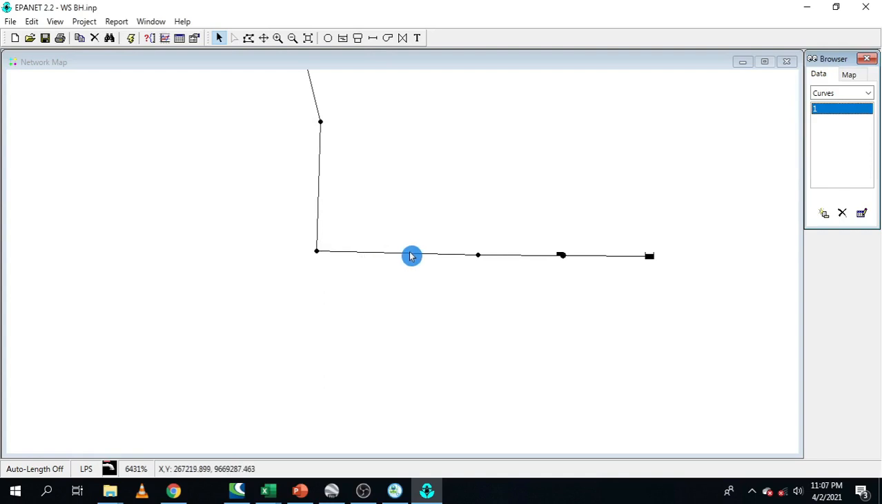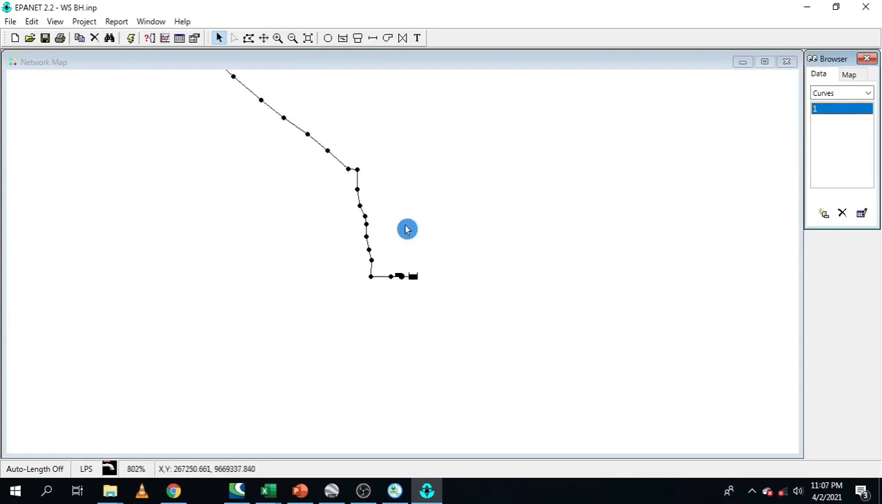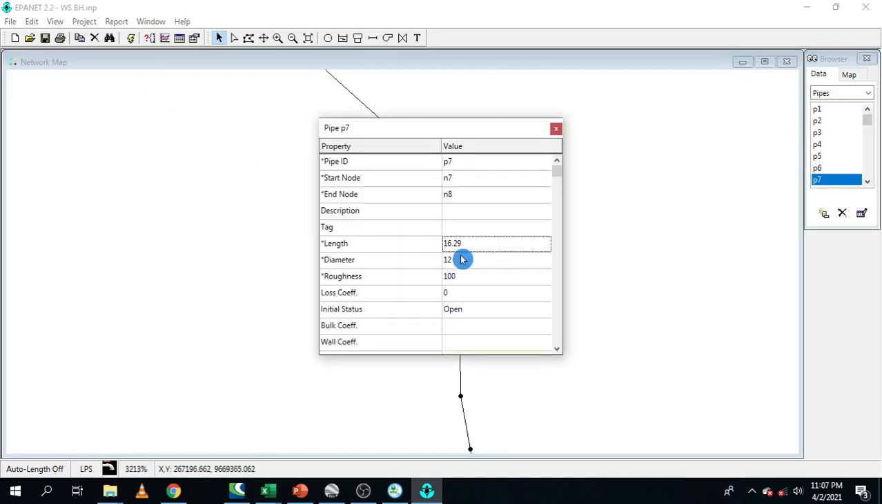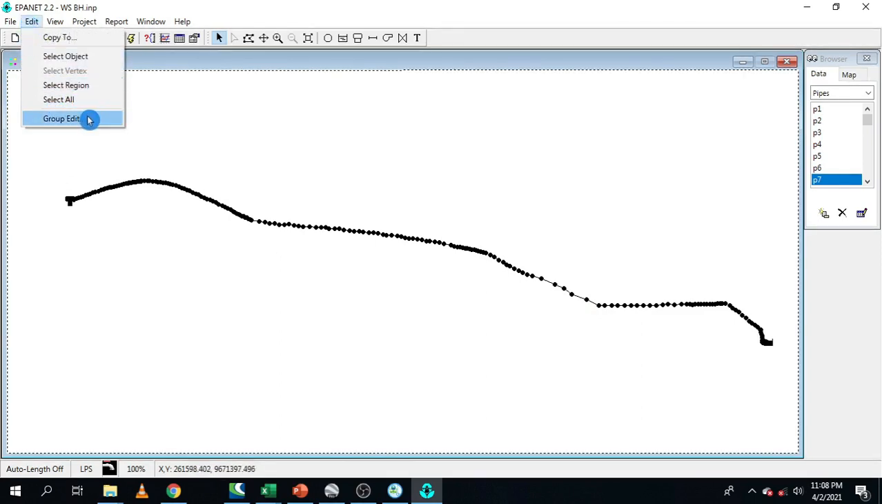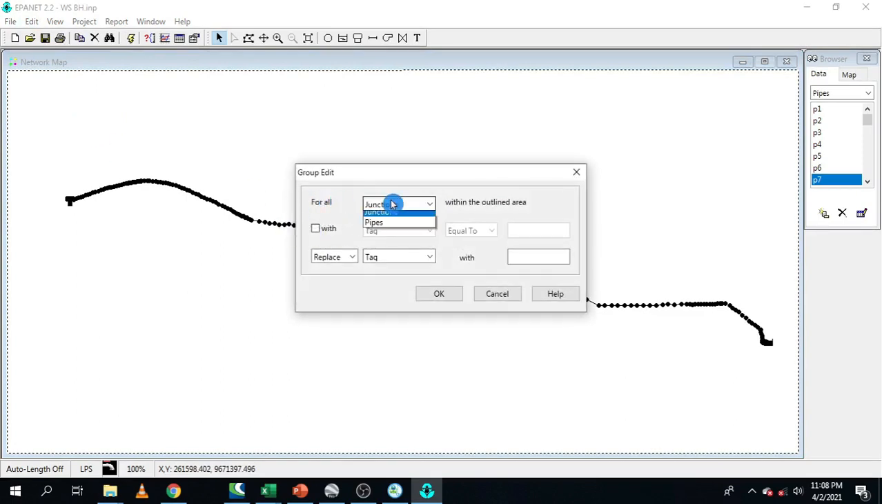Now the next thing we need to do is actually to change our pipes. As you can see here, we have pipes with internal diameter of 12, which is very small. So let's change here. Of course, you can change one pipe after another, but I think that will be a very tough job. So let's go to Edit, then click Select All. After that, click Group Edit. Now from Group Edit, we need to select all pipes. We want to replace the diameter. Let's start with at least a 2-inch pipe.